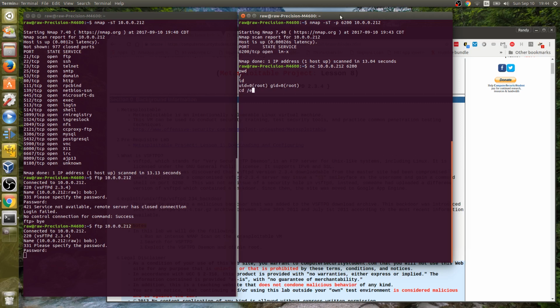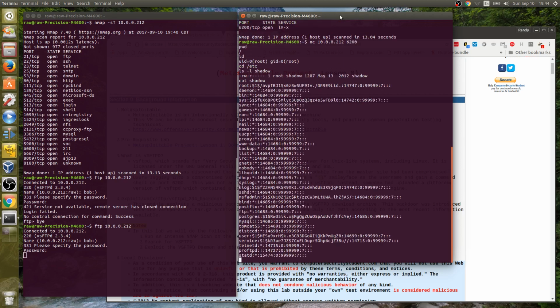If I go into etc, I can look at shadow. It's owned by root, which I am, and I can cat out shadow. And now I've got the hashes for the accounts that I've set up on this machine.